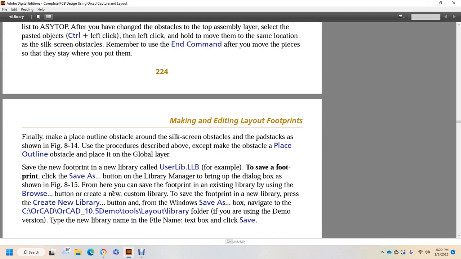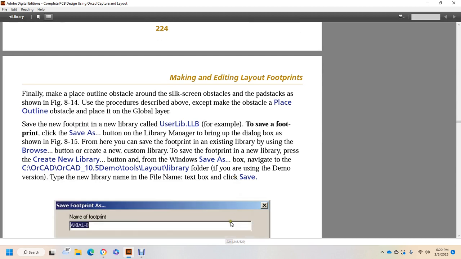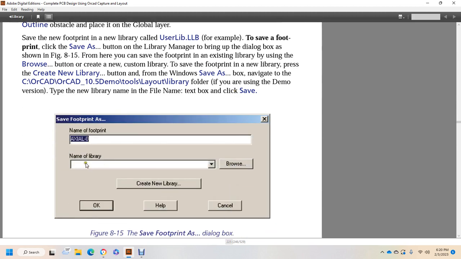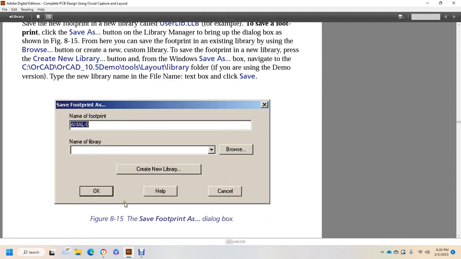Click the save as button on the library manager to bring up the dialog box shown in figure 8-15. From here, you can save the footprint to an existing library by using the browse button. Create the new custom layer to save the footprint in a new library. Press the create new library button. In the save as window, navigate to the OrCAD demo 10.5 demo tools layout library folder if you're using the demo version, type the new library name in the file name text box and click save. Saving footprint and name of the library. Creating a new library.